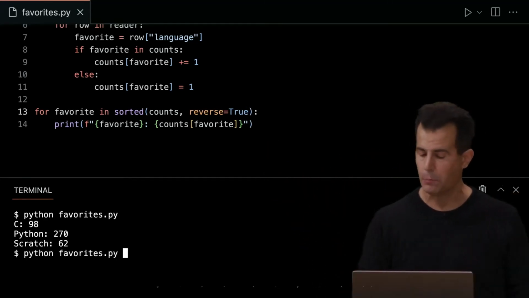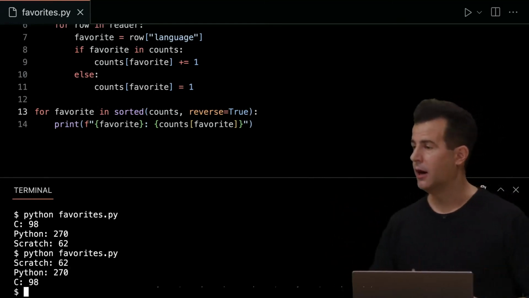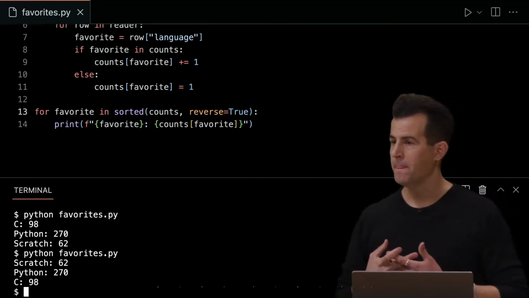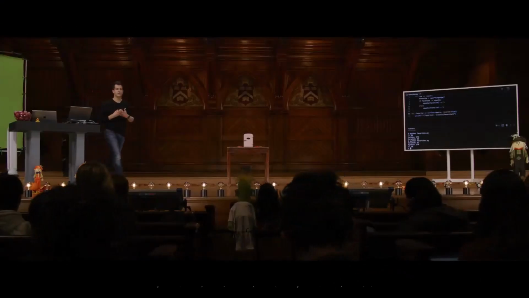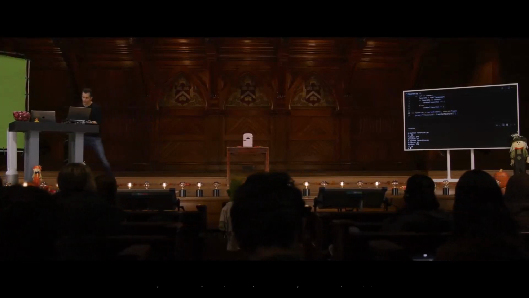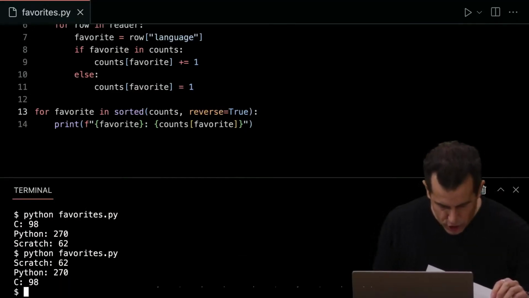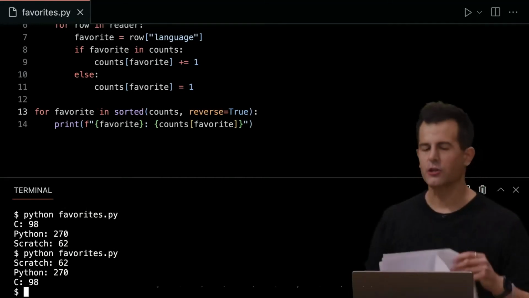And I'll keep the previous output on the screen. Enter. And now it's backwards alphabetically, if you will. Other questions on this here? No? How about then we transition to sorting by value?